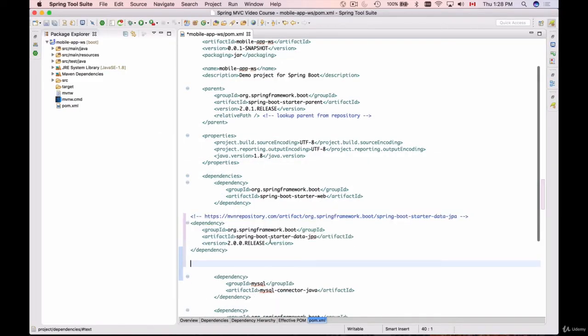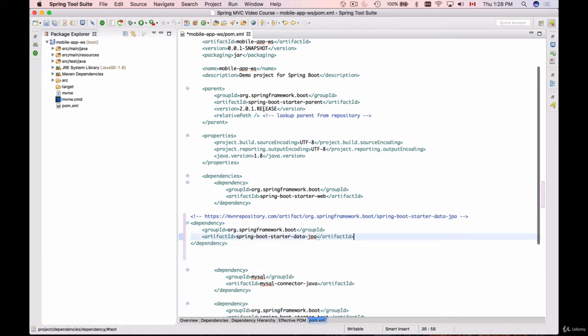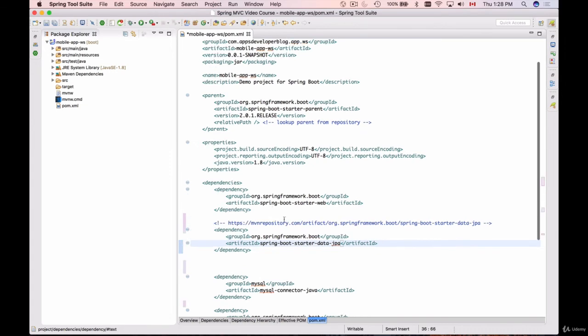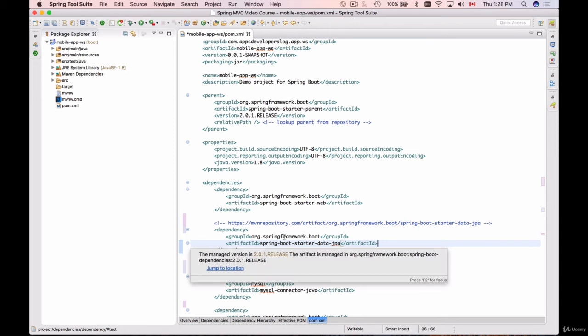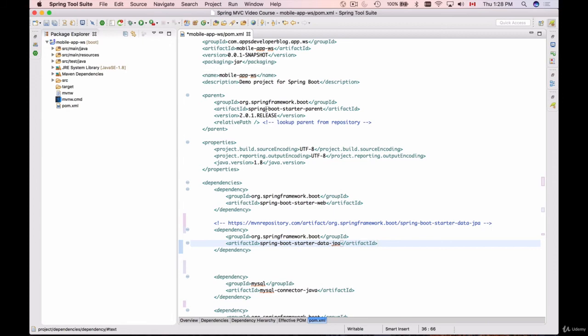And when you do that, please remove the version, because the version is being read from the parent project. So now if I format my code and then move the mouse over it and hold it a little bit, it will say that the managed version is 2.0.1 release, just like the parent project.